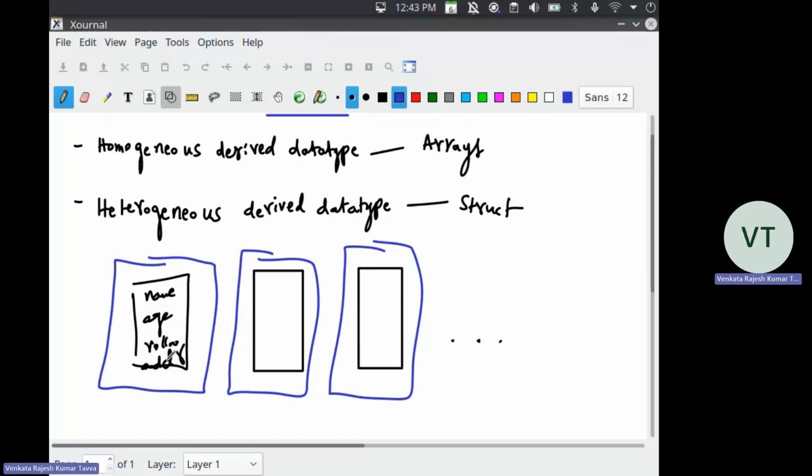Array can be of anything. Only thing is it should be homogeneous. That's all. There is no rule that array should be only of primitive data types. Array can be of derived data types also. Like we have array of arrays, right? Multidimensional arrays are what? Array of arrays. Matrix is array of arrays. 3D matrix is array of arrays, and so on.